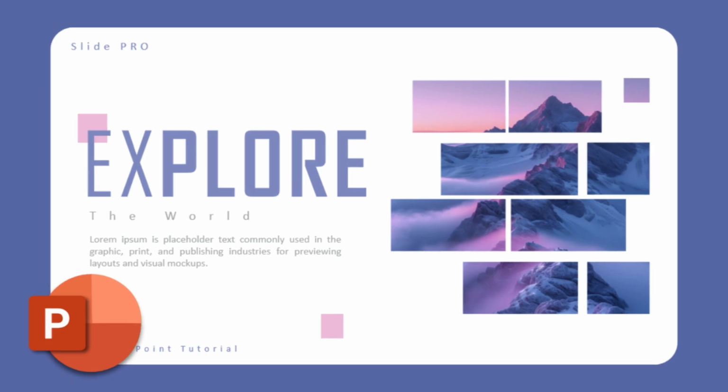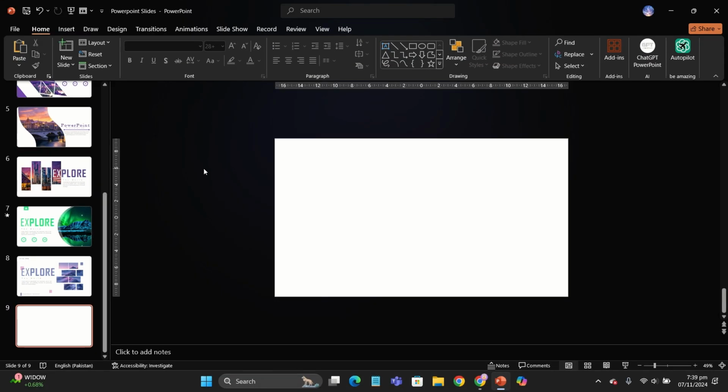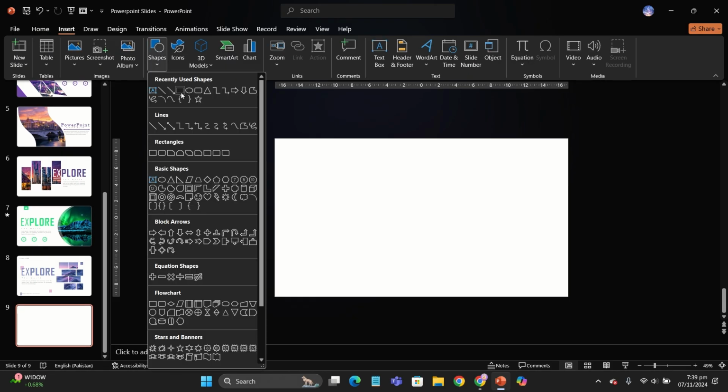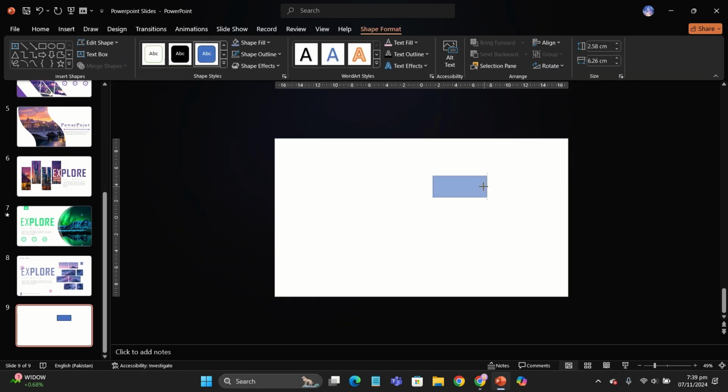So let's start. The first thing you're going to do is open up a blank slide and go to Insert tab and Shapes and insert a rectangle of this size. Remove its outline, duplicate it and place it next to the first one.